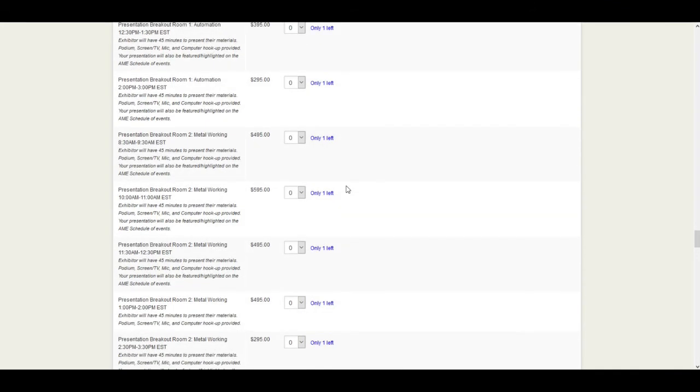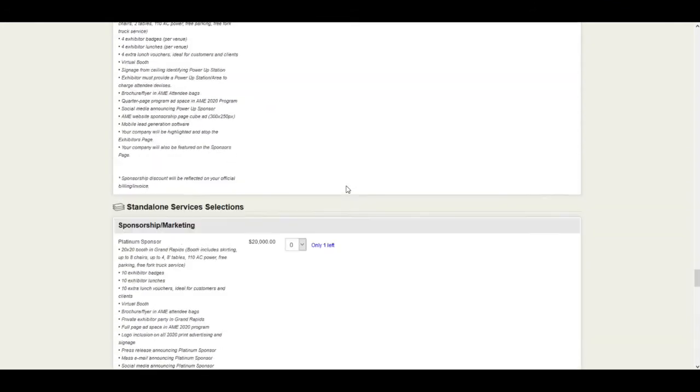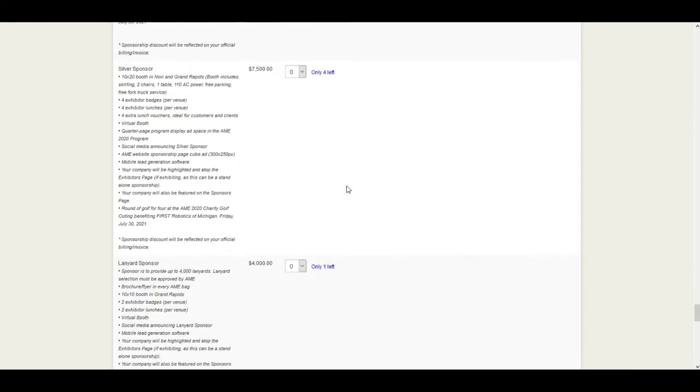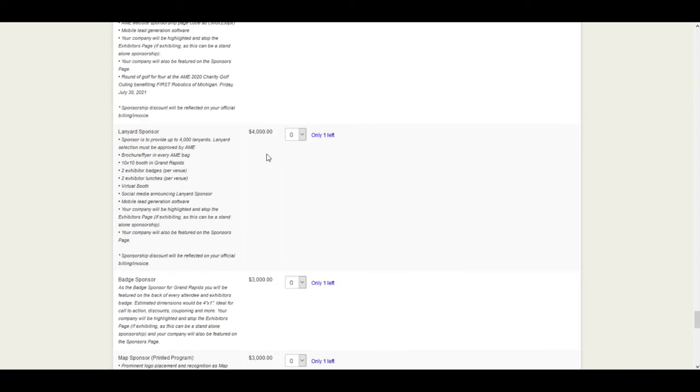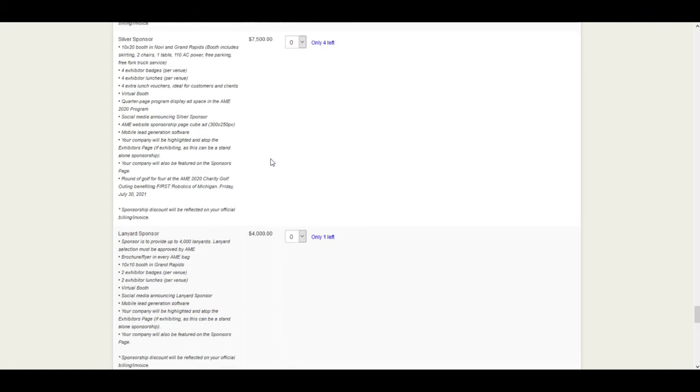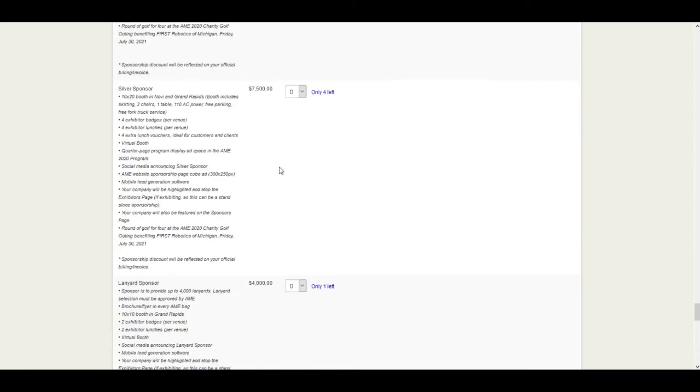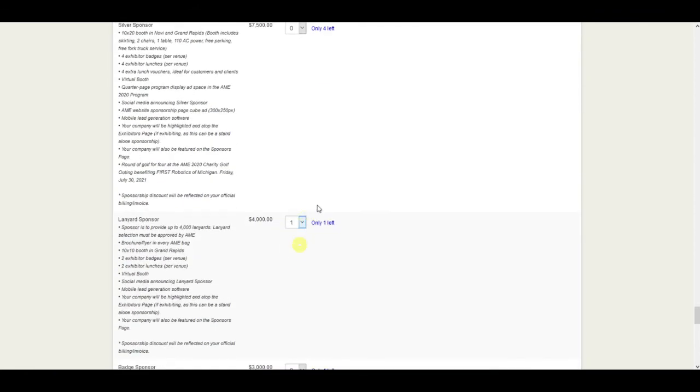So we scroll all the way down to the lanyards. Sponsorships and marketing, and here's our lanyard sponsorship. This comes with the 10 by 10 booth. That's awesome. So what we'll do, meaning the admin on the back end, is we'll combine your invoices. Again, as I said with the previous invoice, it will be reduced for your total order invoice to reflect the $4,000 in addition to any additions you have added to your booth. So let's go ahead and select this.